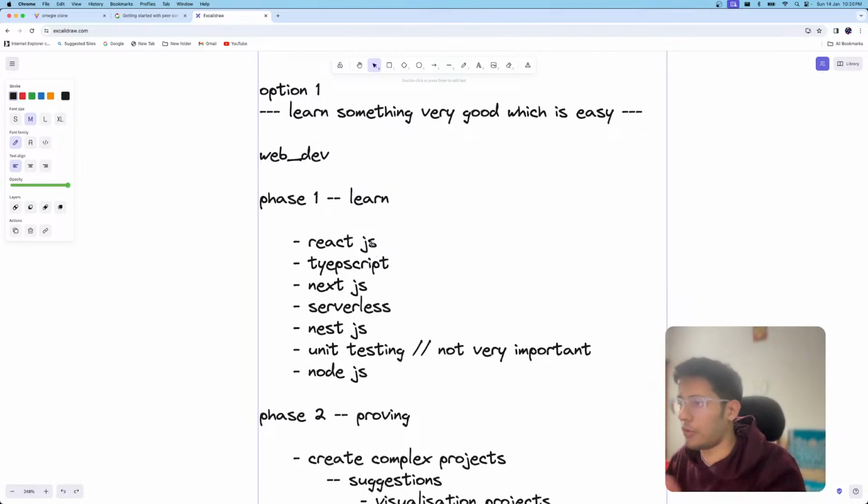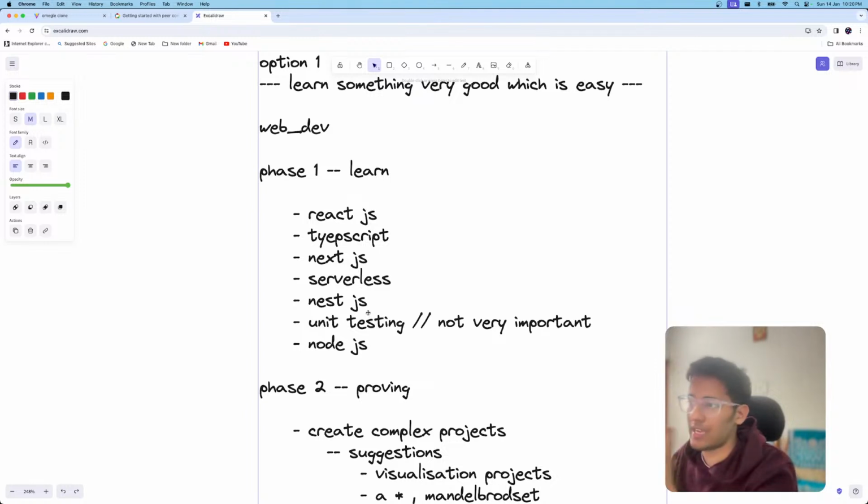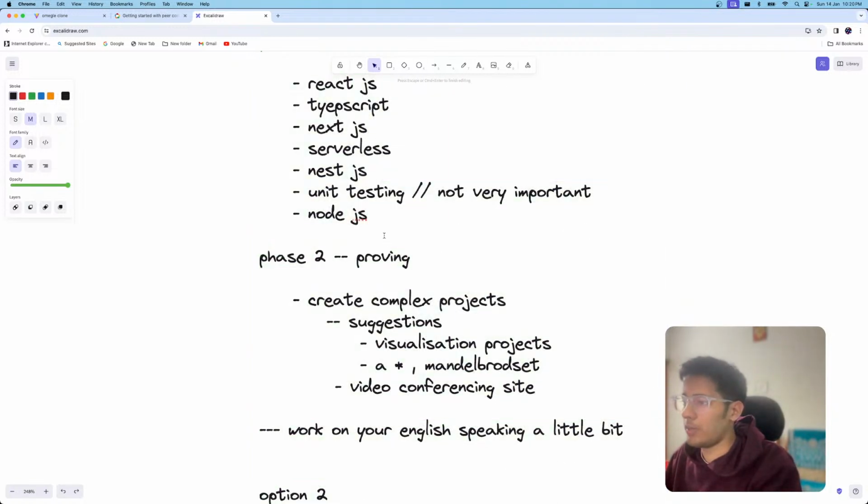The idea is, if you want to be a web developer, right now what is being used in the industry is these technologies: React.js, TypeScript, Next.js, serverless, Nest.js, unit testing, and Node.js. Also, it will be a bonus.